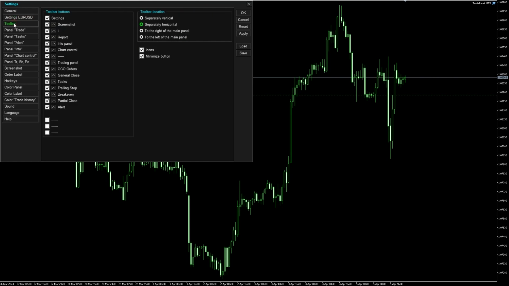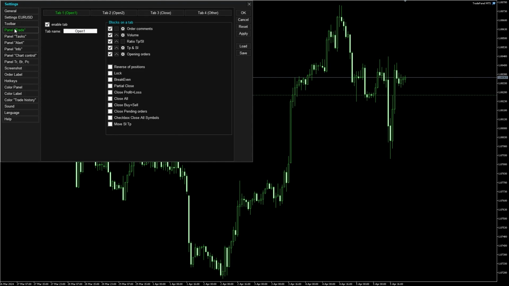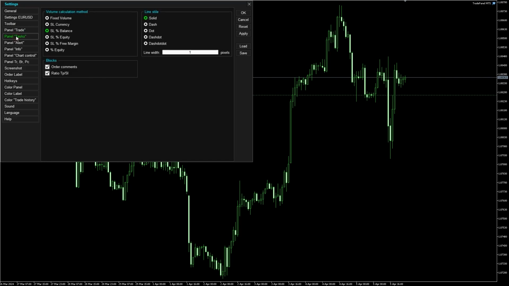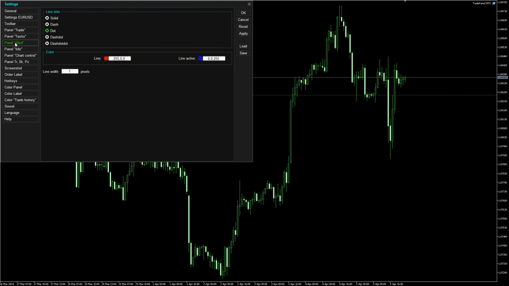The Toolbar tab is used to customize the toolbar. For more information, see the Toolbar section. The Trade Panel tab is used to configure the trade panel. For more information, see the Trading Panel section. The Tasks Panel tab is used to configure the Task Setup panel. For more information, see the Taskbar section.